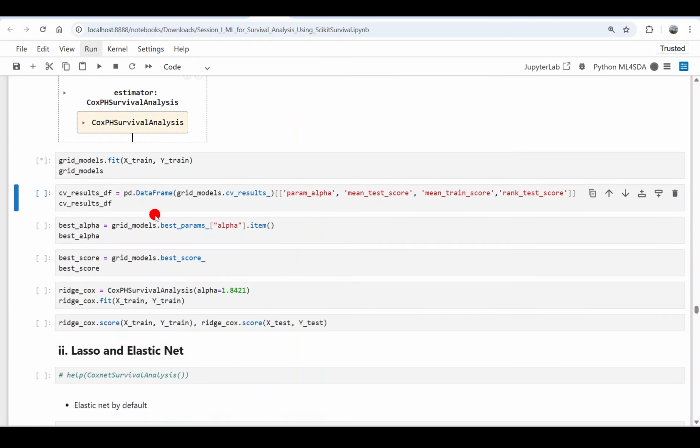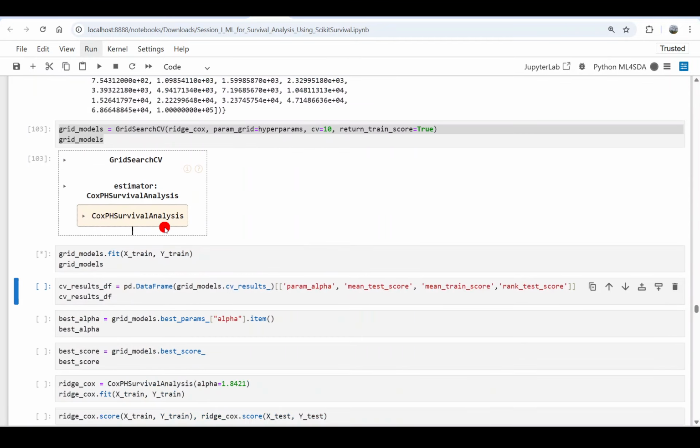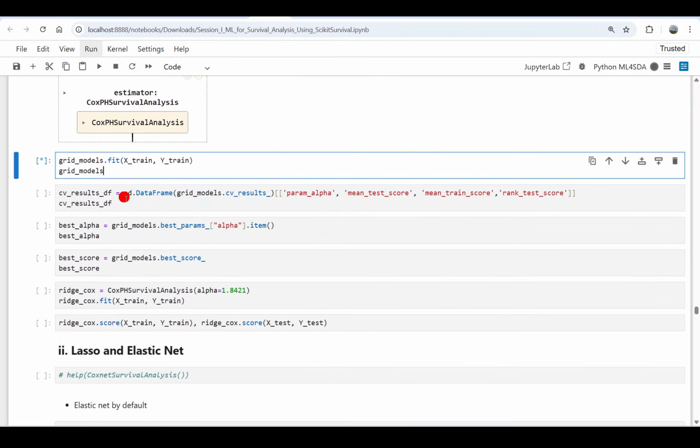So let me run it. It may take a little bit of time because it is going to fit 50 different models based on these hyperparameter values, which are actually 50 alpha values. So it may take a little bit of time, and we can examine the results once the training is done for these grid models.